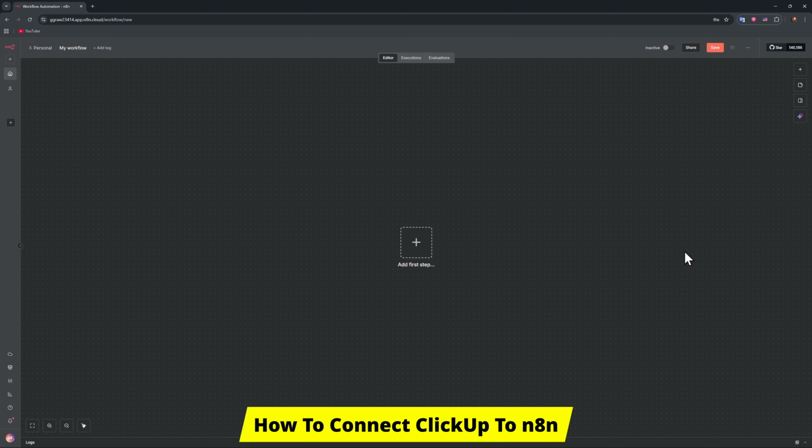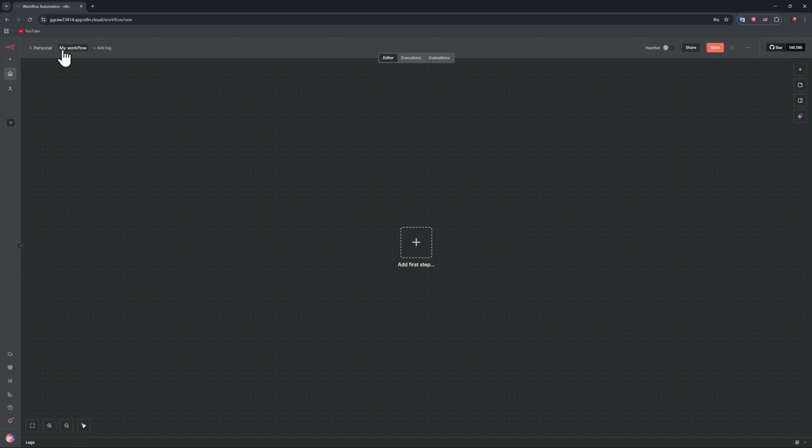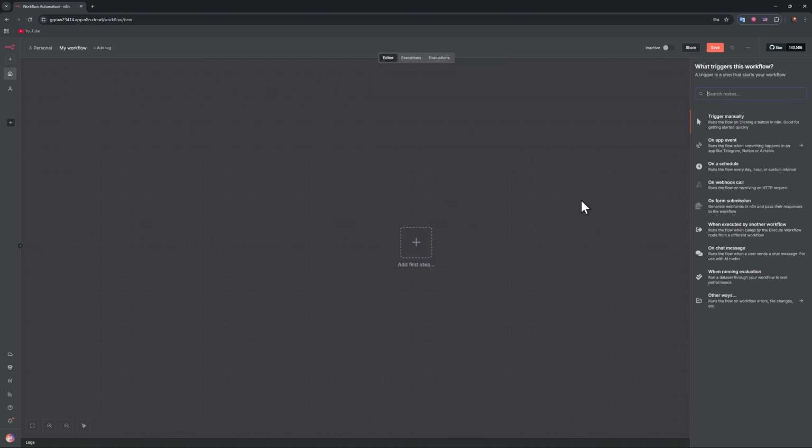In this video I'll show you how to connect ClickUp to n8n. So firstly, of course, navigate to your workflow, and from here let us add the first step with this plus icon, and in the search for nodes type in ClickUp.